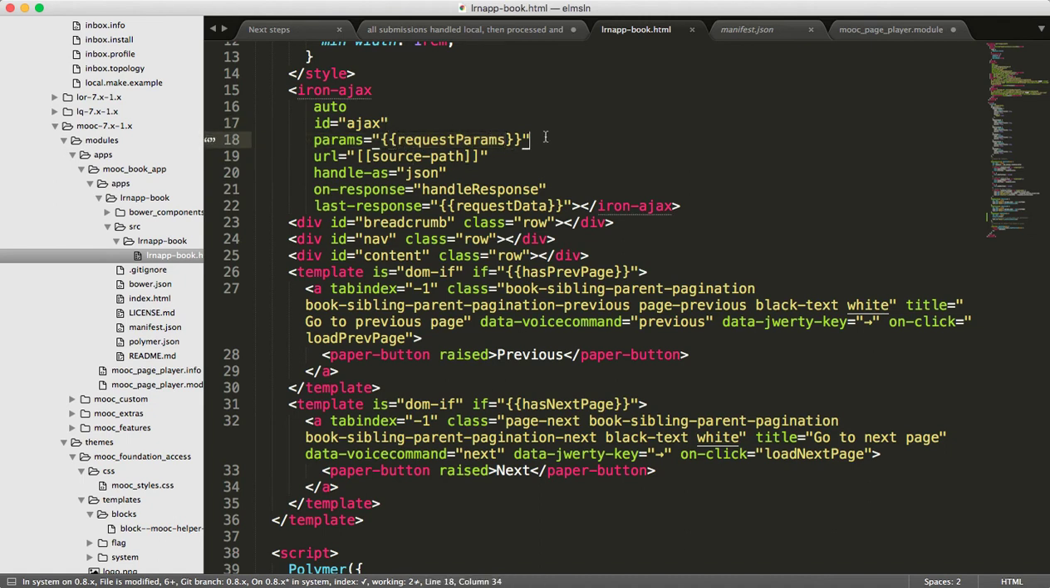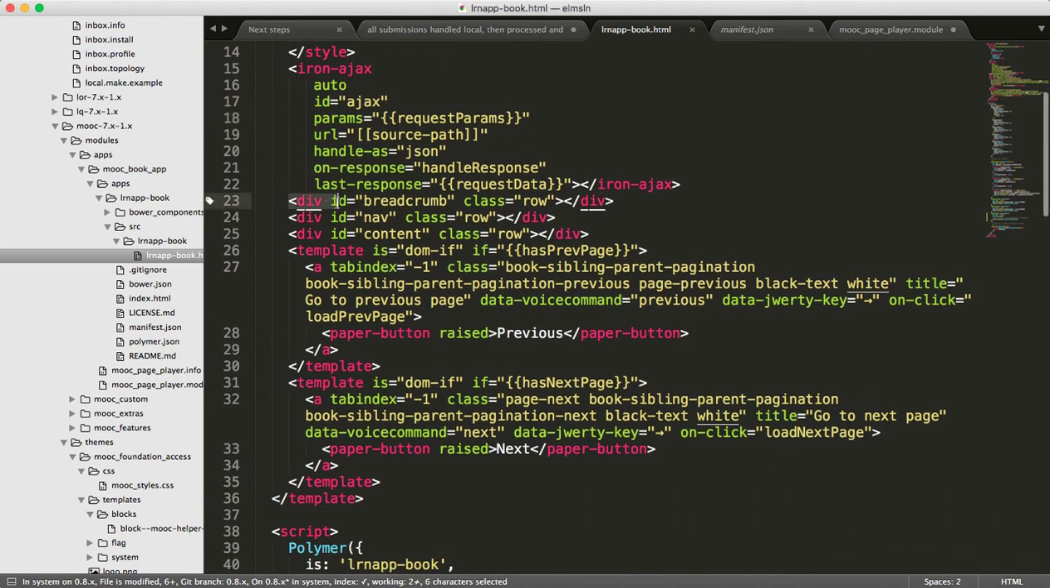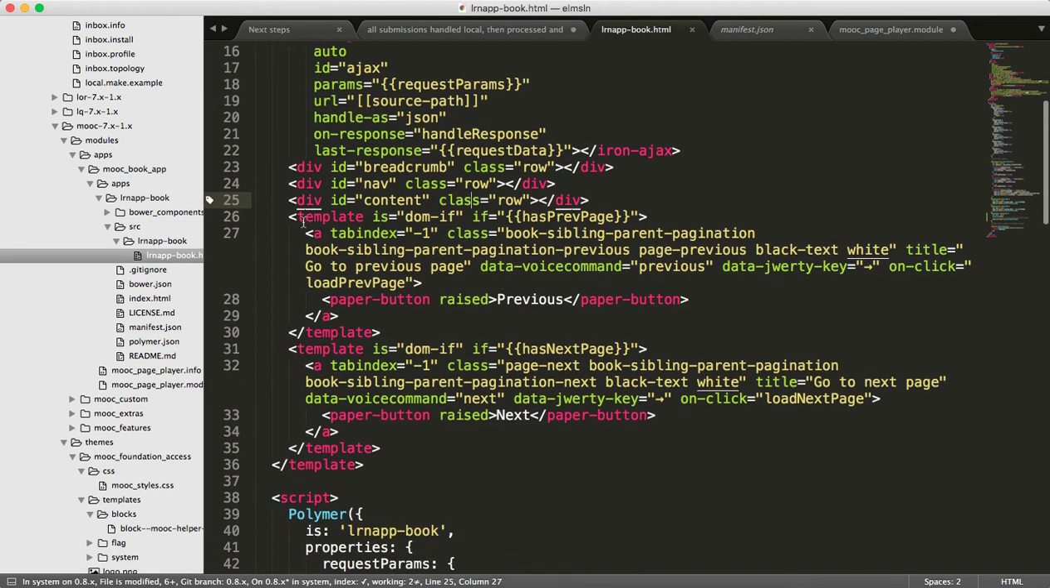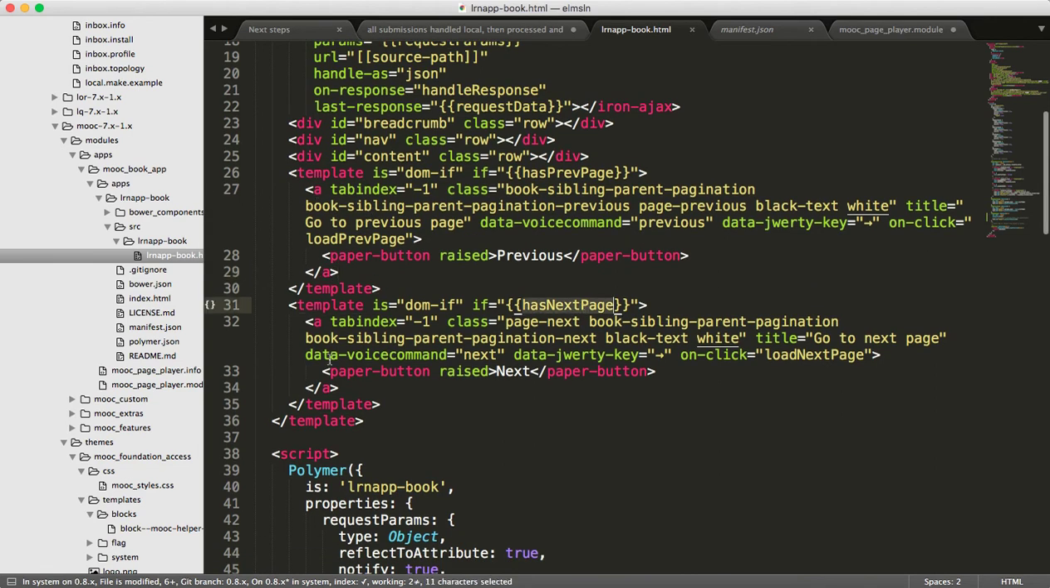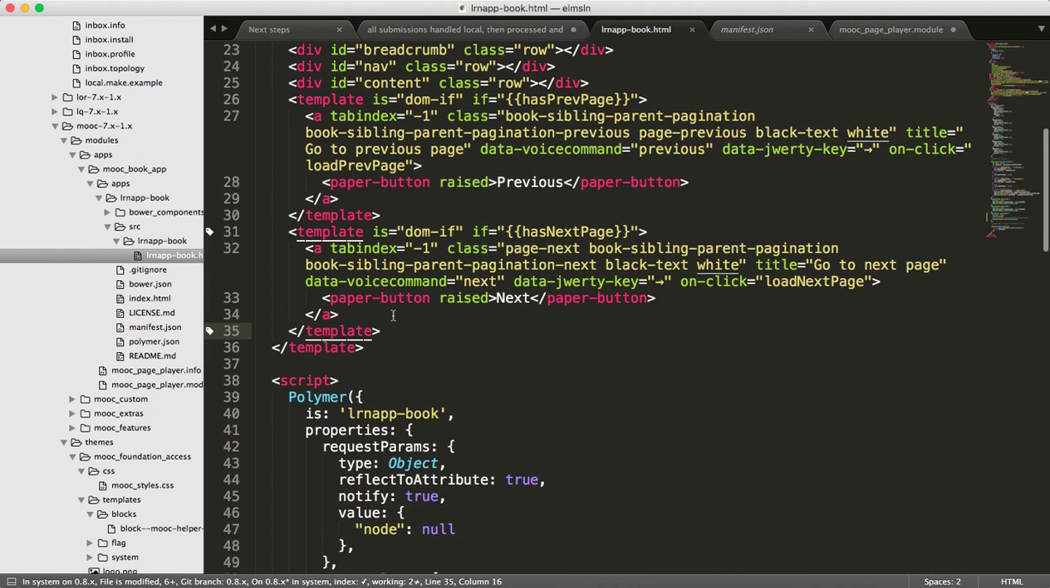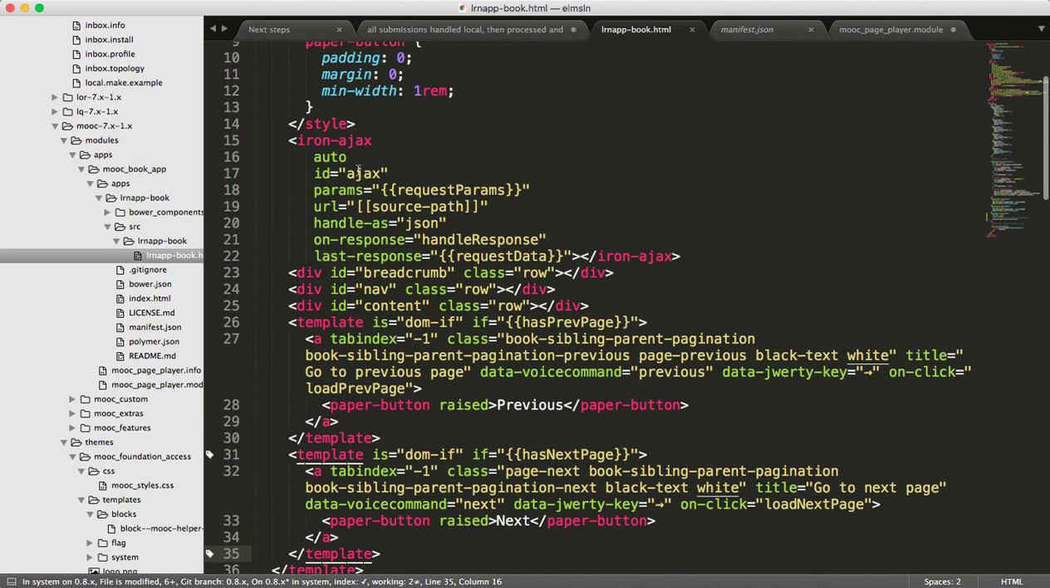And this is what makes it a little more complex than the previous example. So I've then got these placeholders for breadcrumb, nav, content. Then we've got DOM ifs, and DOM if is a Boolean evaluation. If the Boolean is true, we do two-way data binding, so we can update what that association is. Then I want it to print a previous button on the interface, and if it has a next page, print a next button.